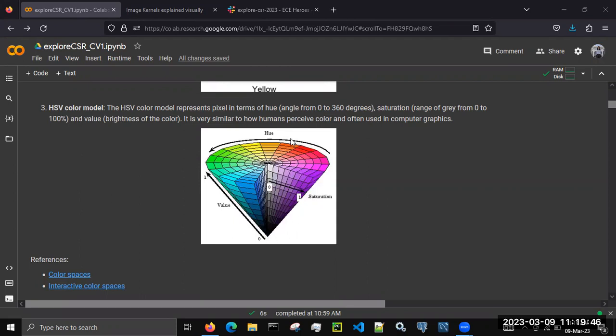Hue is defined by this angle here. If you specify a 0-degree angle, then you get red. If you specify a 120-degree angle, then you get green. And then I believe 240 is for blue. Yeah, 240 is for blue. And this axis over here is the saturation axis, where you can specify how saturated you want the color to be. So if you specify a saturation of 0, it's going to be white.